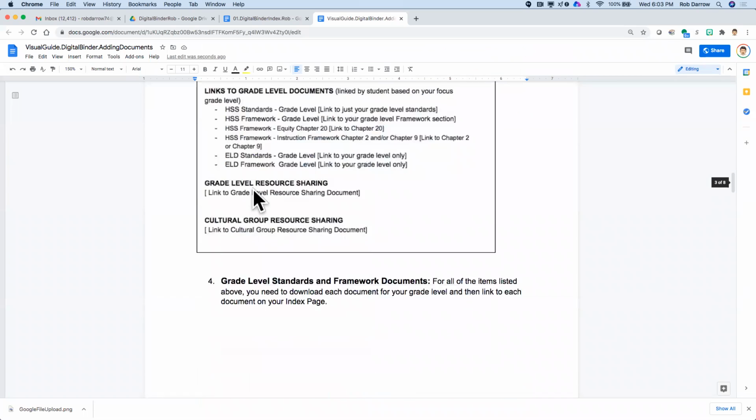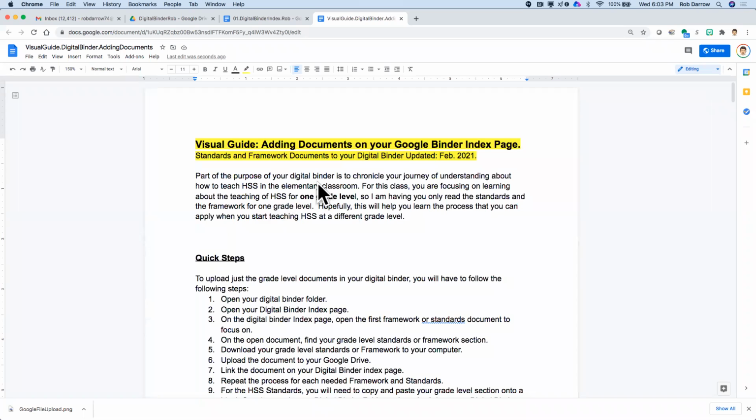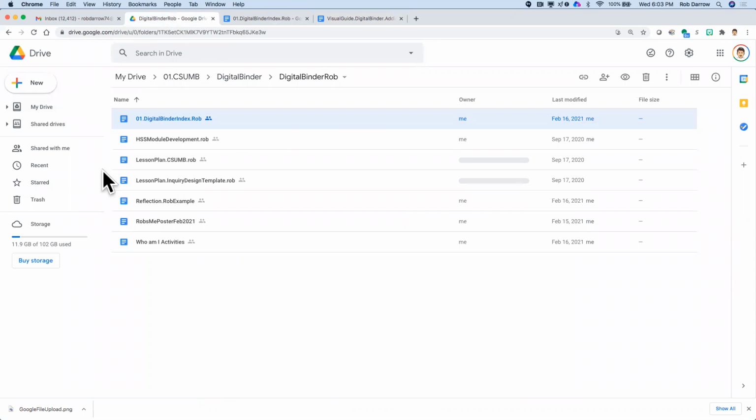But rather than going through all of these steps, which you can go through on your own, I will take you through the live version. So here's the live version. The first part is to have your digital binder open. So I'm going to click on my digital binder. Your digital binder folder should look something like this, right?